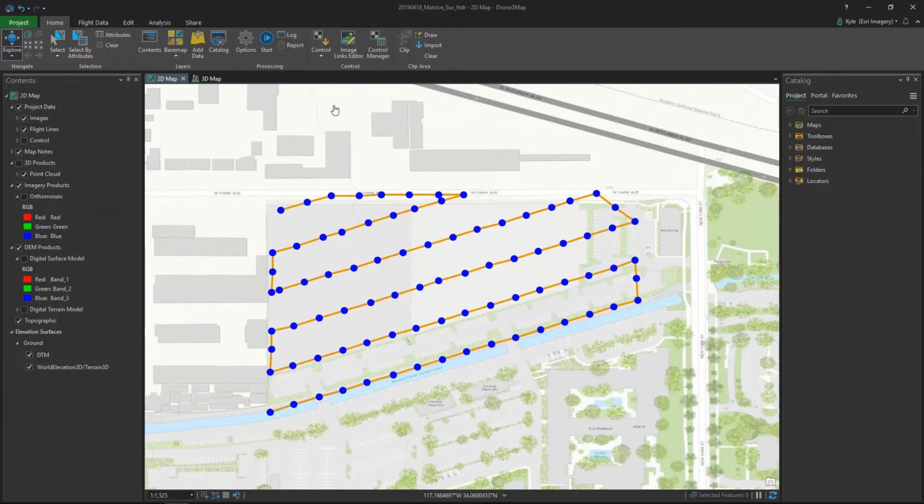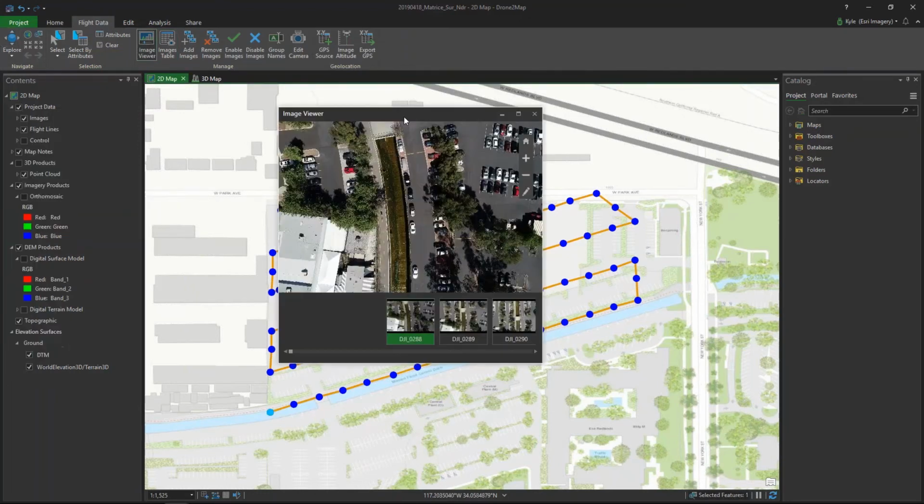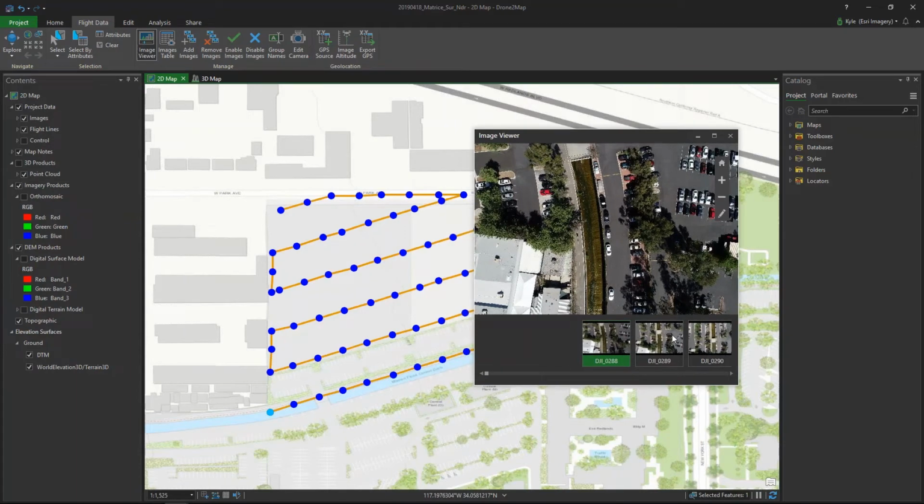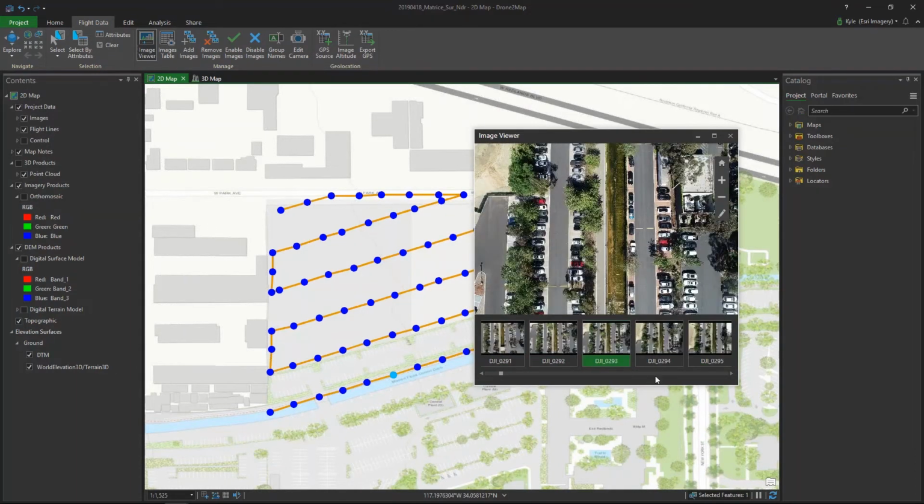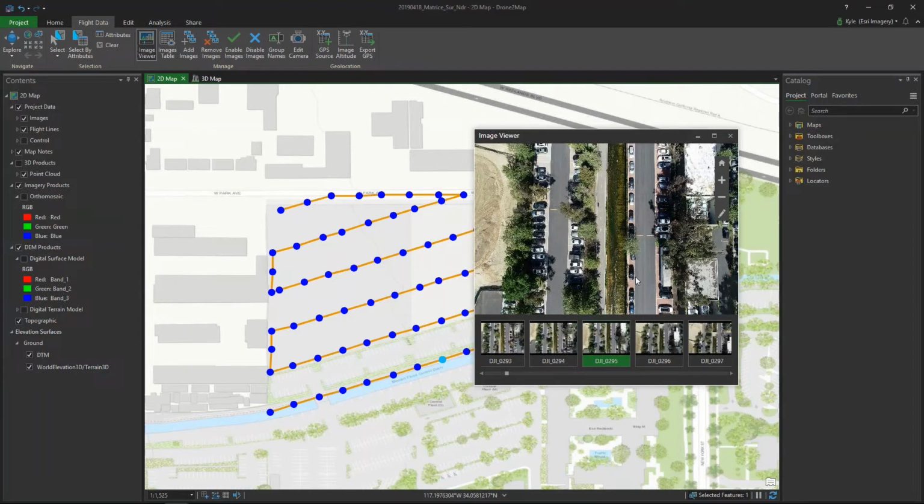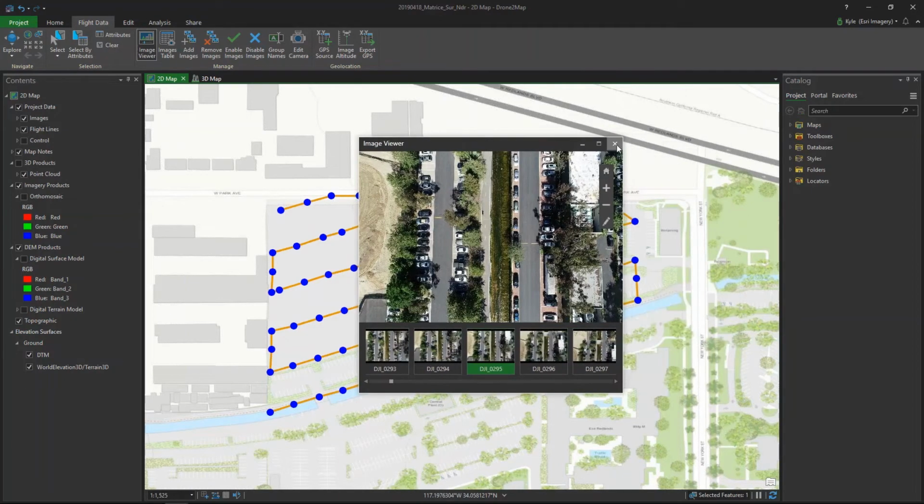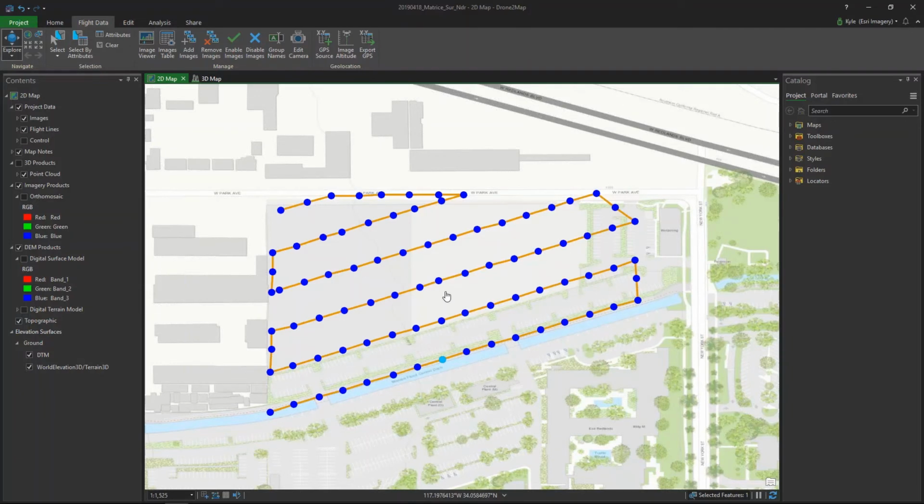Imagery that I can view directly here in the map. So if I open up the image viewer, I can see each individual image here. But this particular image collect was more designed for 2D products, for creating that seamless orthomosaic, because it has that overlap that you see here.